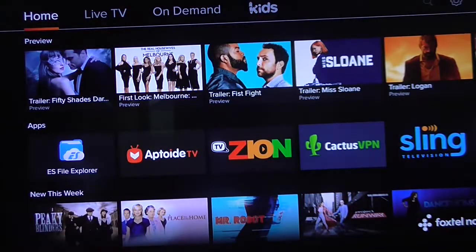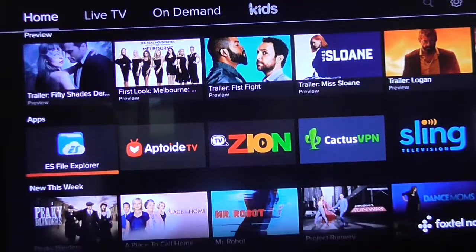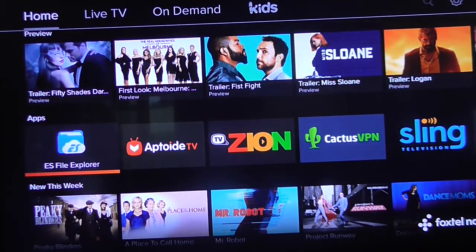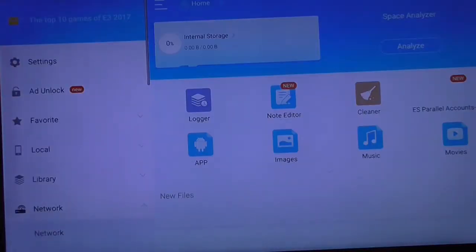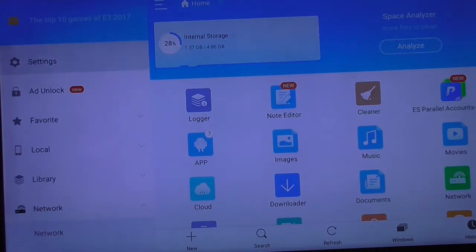Hello guys, today we're going to be doing a full video of how to install Aptoide TV. First thing, I'm just going to show you what you're going to do on your TV. So first thing is download ES File Explorer. You need to download that. Do this first, because if you've got slow internet, it takes a bit.